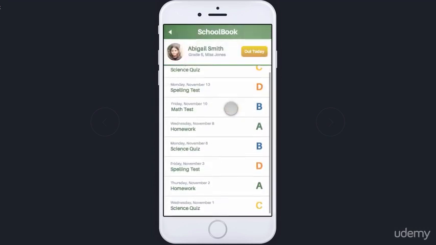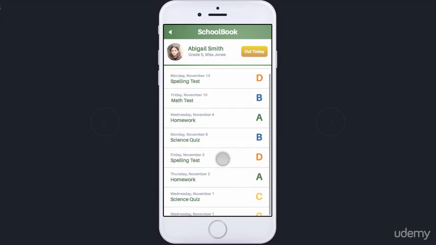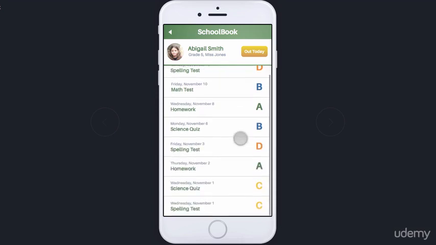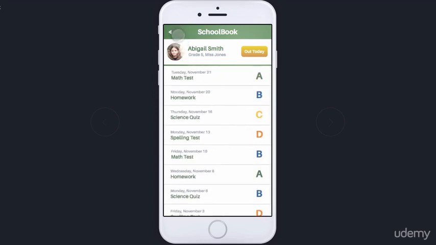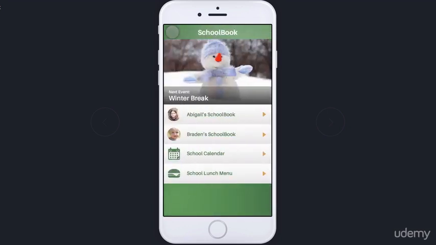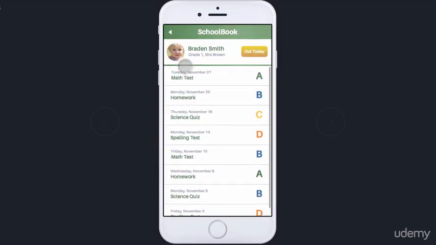Beneath her name we see Abigail's grades in reverse chronological order. They are color-coded for easy scanning, and we can scroll down to see older grades. I'll click the Back button at the top left of the application screen to go back to the parent homepage. Notice how it slides back into place, just like how it would look if it were on an actual app running on a device. Braden's Schoolbook page operates the same as Abigail's.